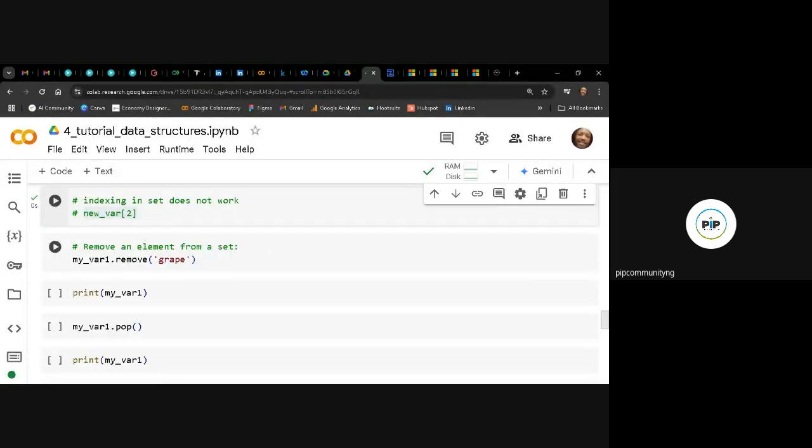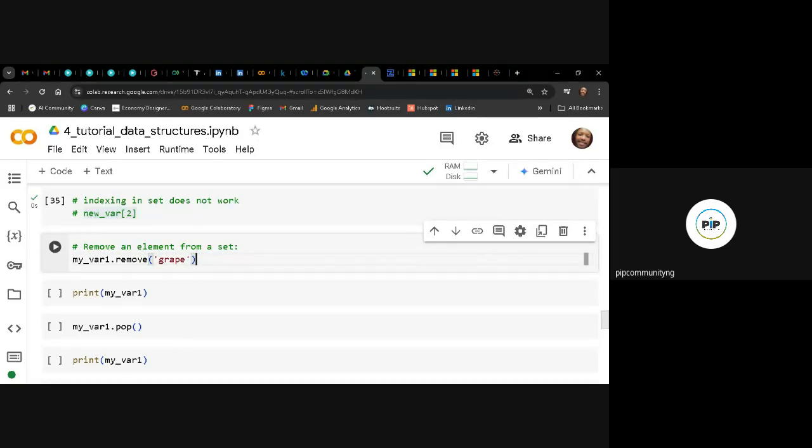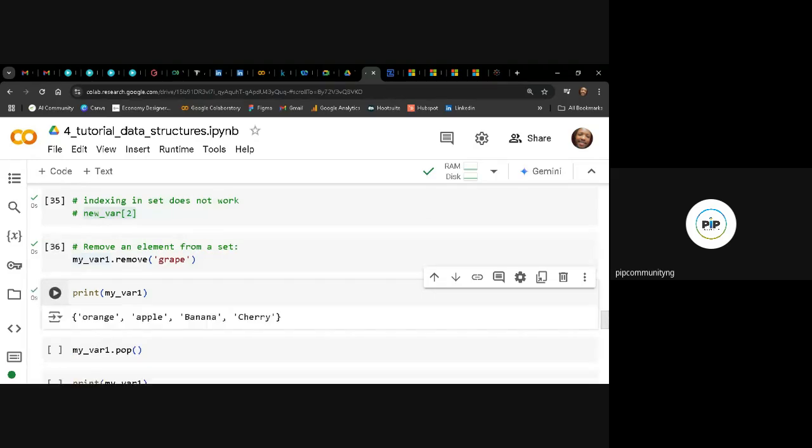All right. So you can remove an element from a set by using the dot remove. You can use that to remove an element. Now in the list, we use dot delete, but here we use the dot remove. Python has different methods and functions which are specifically made for a particular kind of structure you are working with. So you can use the dot remove to remove grape.